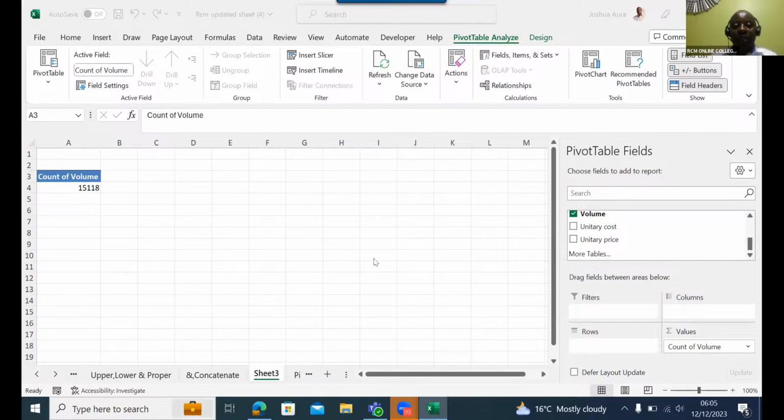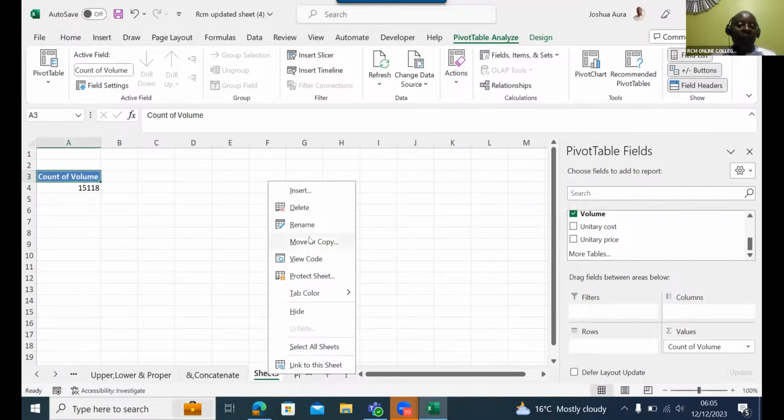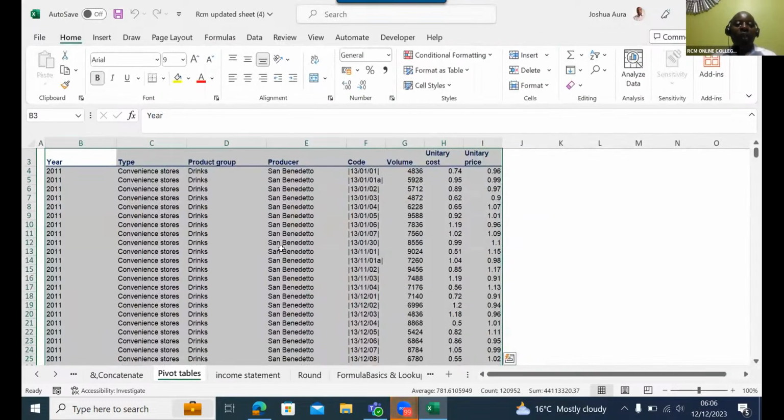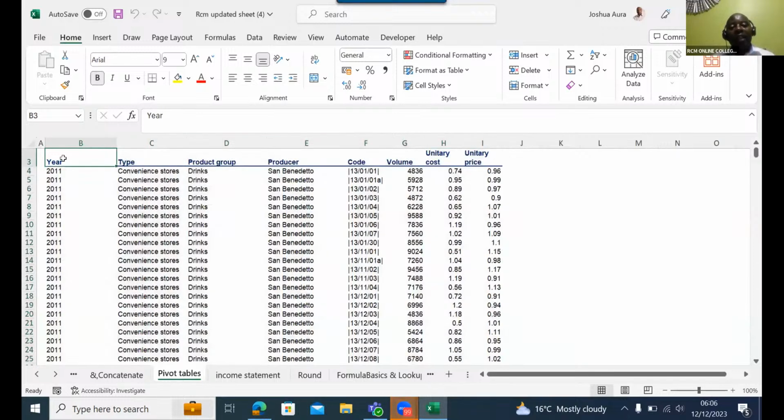So then this Excel sheet of mine is now irrelevant. I don't want to have so many of them, so I would want to come and delete it. Then I go back here. If you do not understand how to highlight the entire table, you'll always have problems. How do you highlight this entire table?